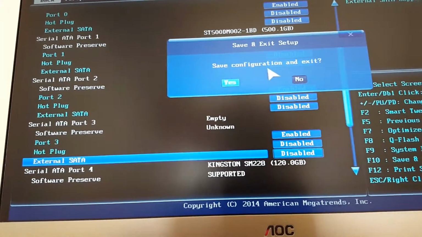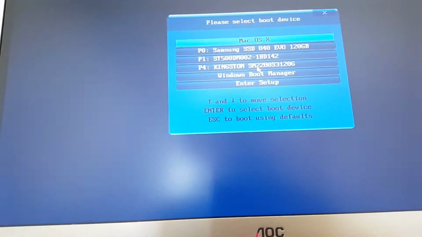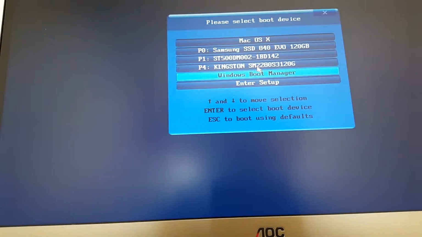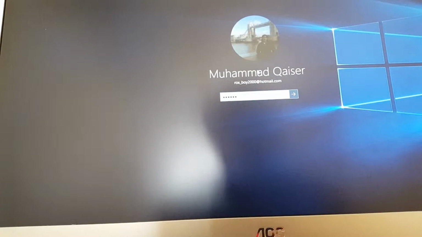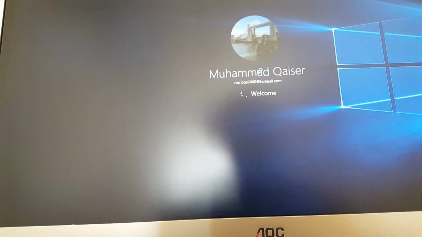So now what we have to do is simply go into Windows, and for that we have to click on F2. I have to log in through the Windows boot manager, so it will take us to Windows. While it is loading, let me just put in my password.